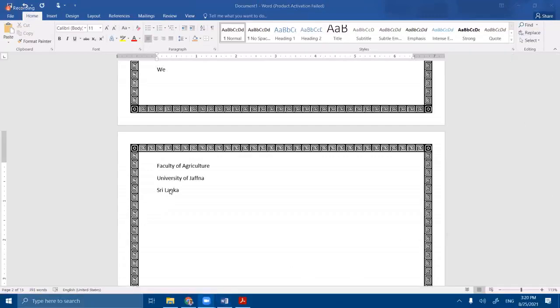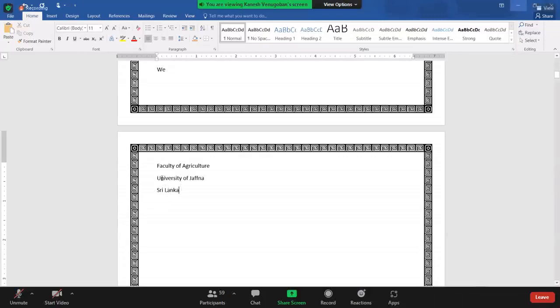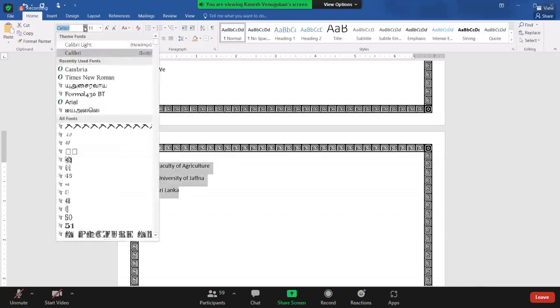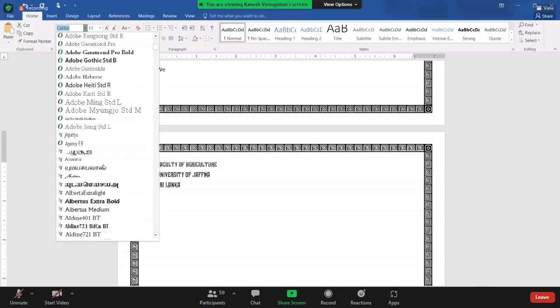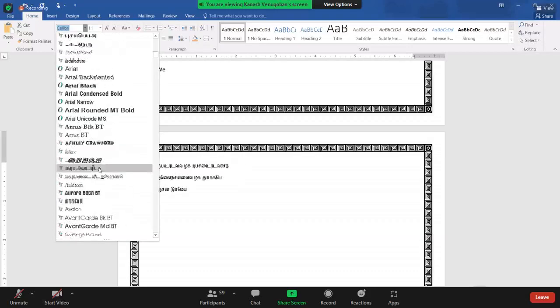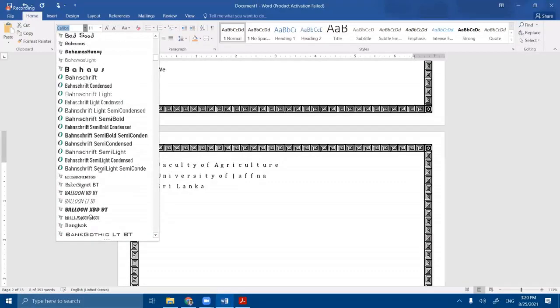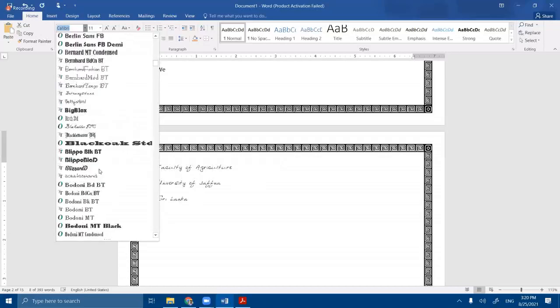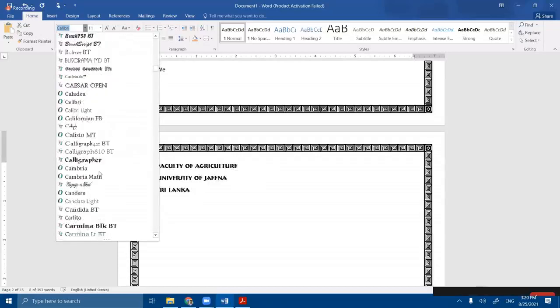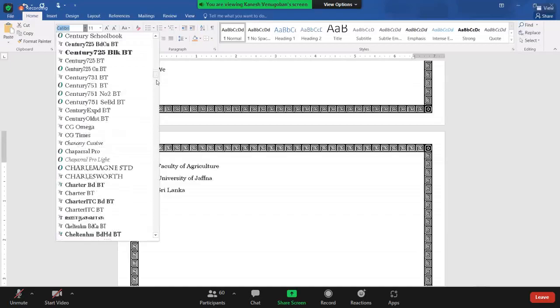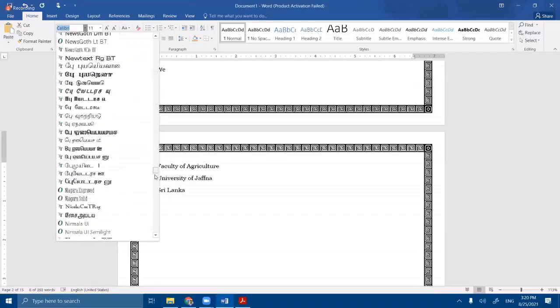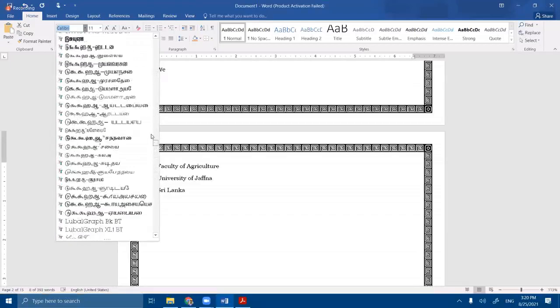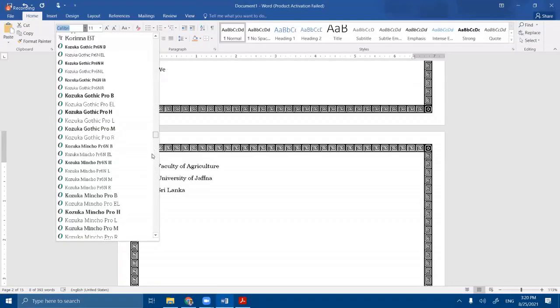Here you can type contents and select the content, and you can select any font style, right? I already installed more than 1,000 or 1,500 font styles, the English font styles and Tamil also. More than 1,500 fonts are available in my PC, right?